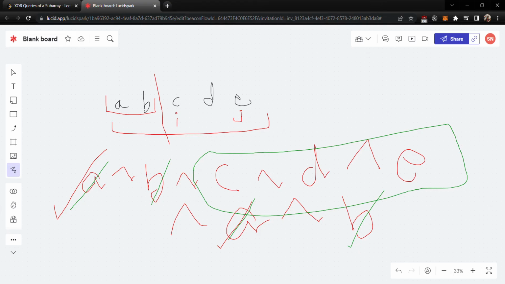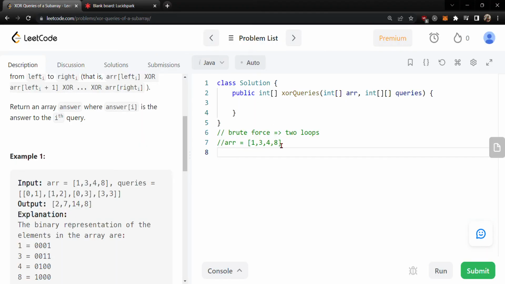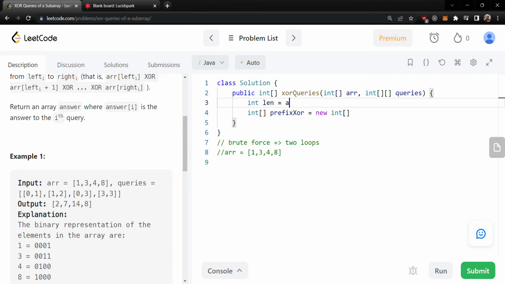I will implement this code and explain it to you again. For that we are going to need one array, so let's declare it and call it prefixXOR, new int, and let's say int n is equal to arr.length.